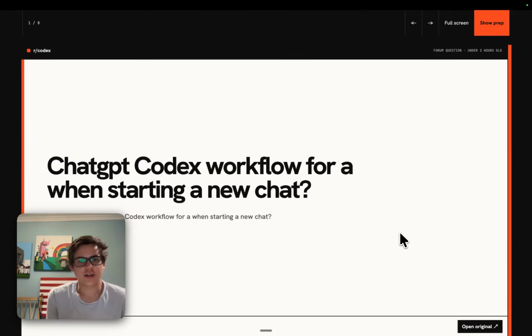But let's get started. ChatGPT Codex workflow for when starting a new chat. Right, well, a little bit grammatically questionable, but I assume the question is asking what the workflow is for starting a new chat in Codex. I guess it's fairly simple. What you want to do is select a folder. So in Codex, the way it works, let me see if I can show you.